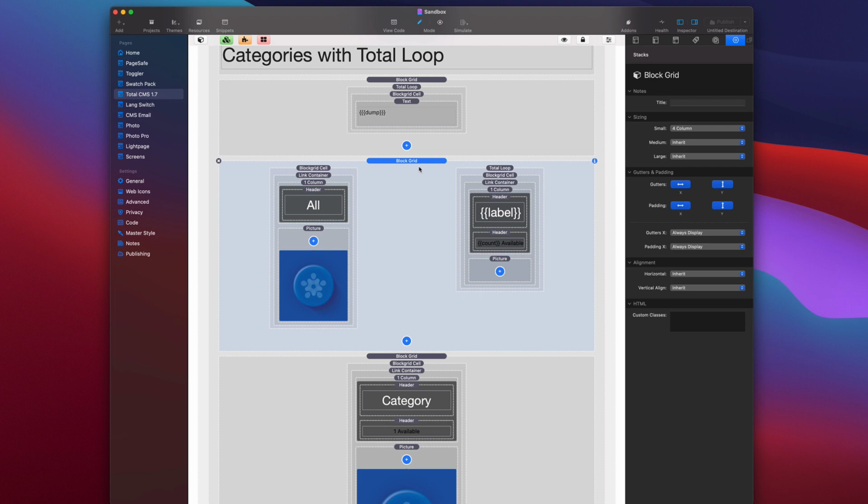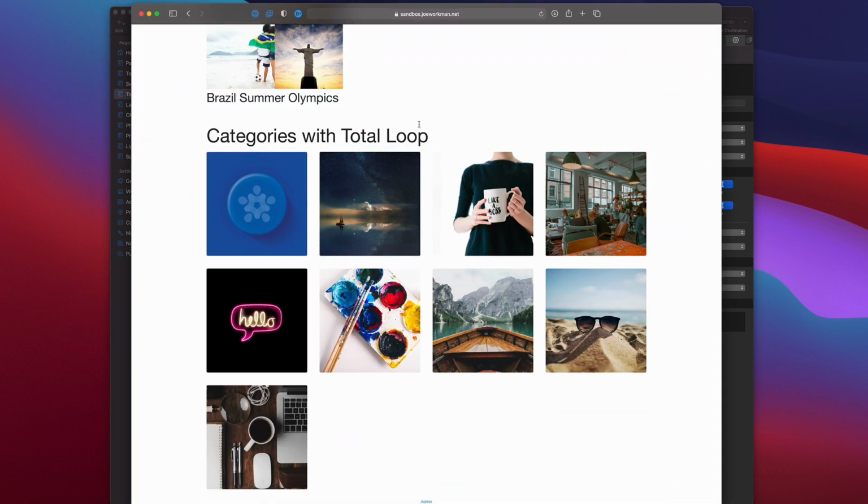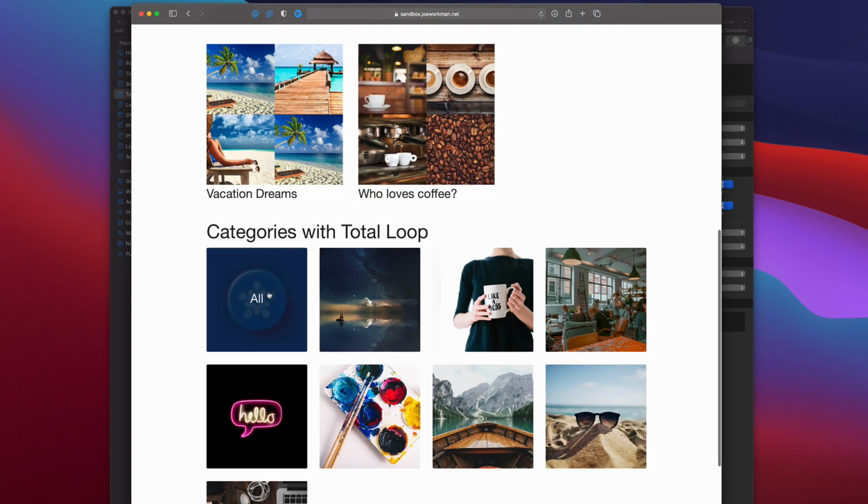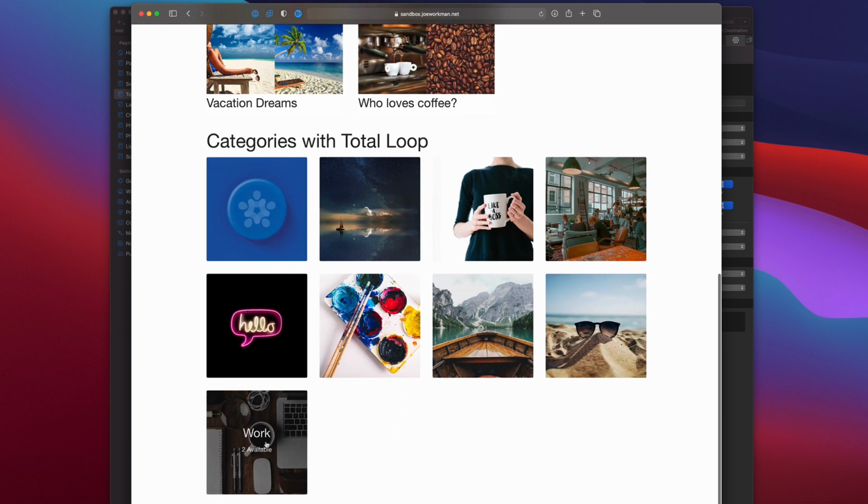So here I have a block grid. And if we look at that web page again, we'll notice that this very first one is an all category. It's kind of to reset and go back. And that's just static, right? So this one is static. But then all the subsequent categories are dynamically generated.